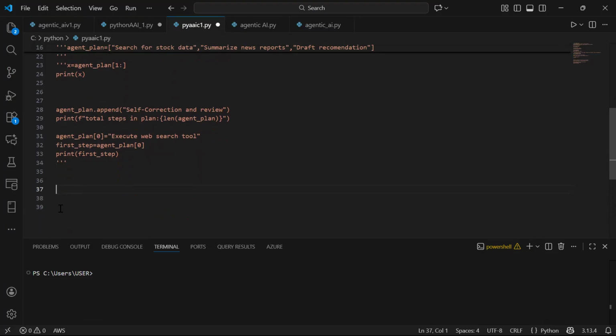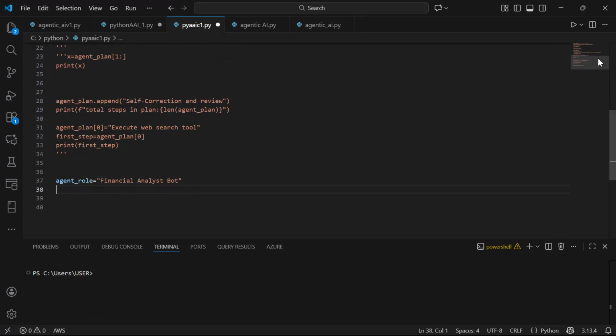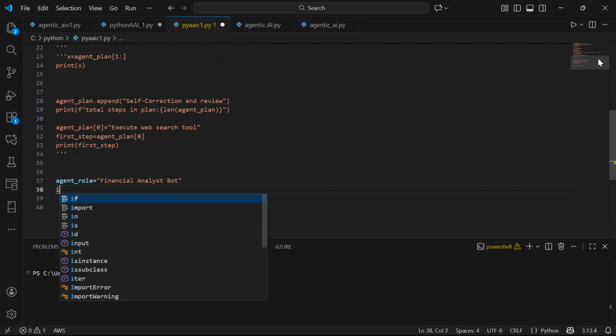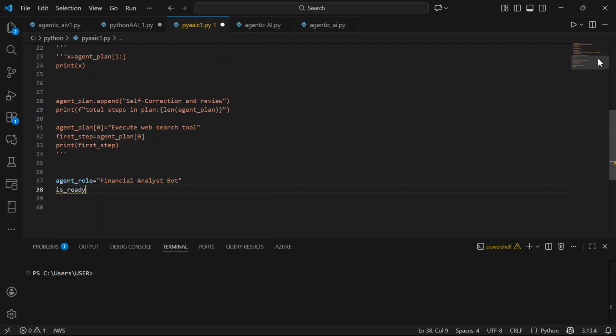Okay. Now, the very first step that we'll do is define the agent's identity and states. So, for example, I'm creating something called agent_role. This is the variable I'm defining, which is basically a financial analyst bot. Now, after defining the first variable, we will create another variable, a Boolean one, is_ready, and then we'll define true.